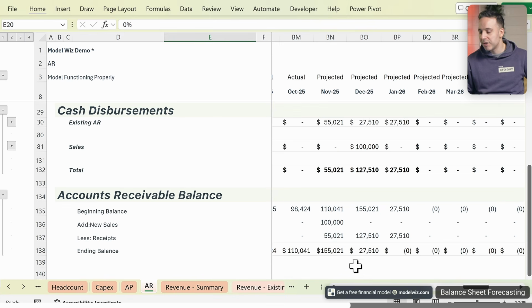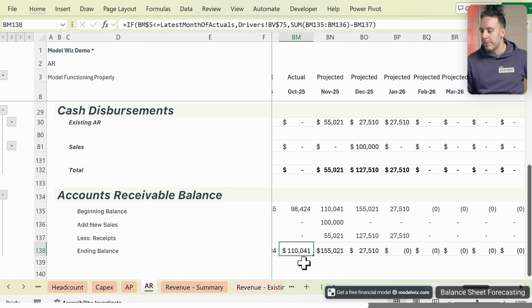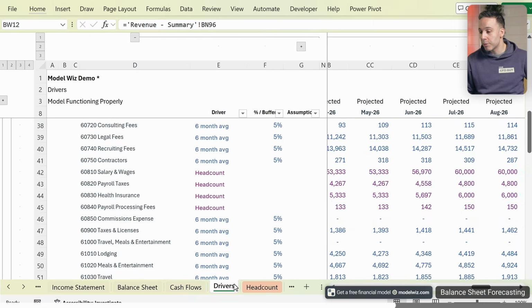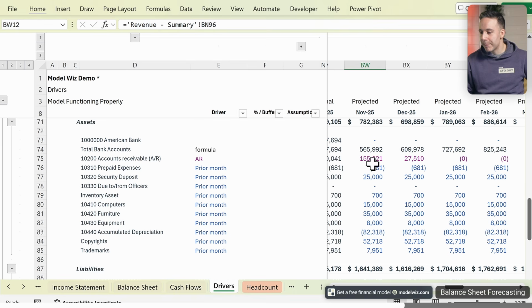My final accounts receivable balance formula showcases my beginning balance, starting with my ending balance from my last month of actuals, plus any new sales, minus the receipts to get my ending balance. Just like we're doing with all of our other tabs, I then link that back into my Drivers tab. Now, accounts receivable is just one area of the balance sheet that you'll want to forecast.